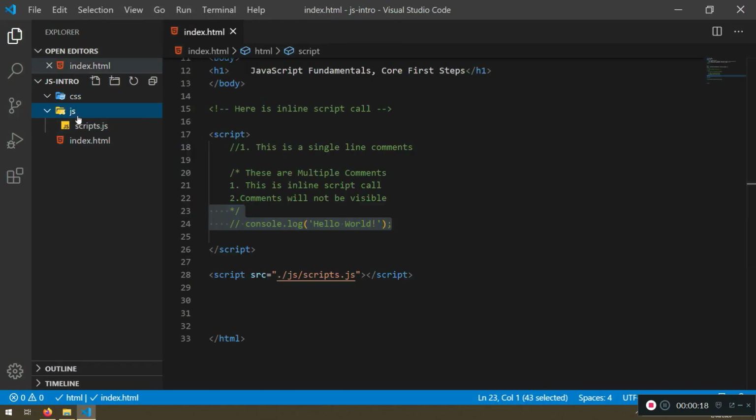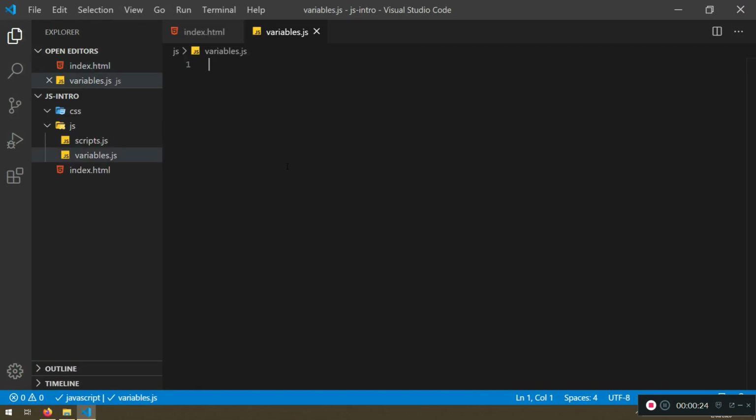And in our JS folder, let's create an additional file called variables.js. So we're going to learn about variables. This lecture is about variables and data types. Very good. Now, there are 5 different data types, and I'm just going to create multiple comments here.